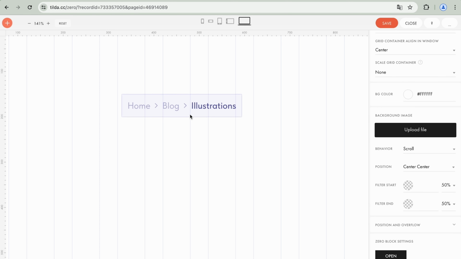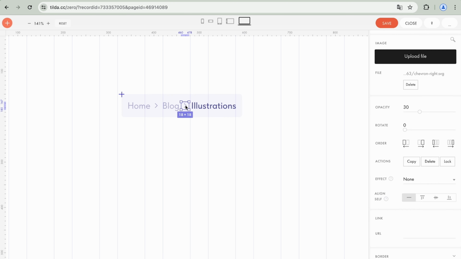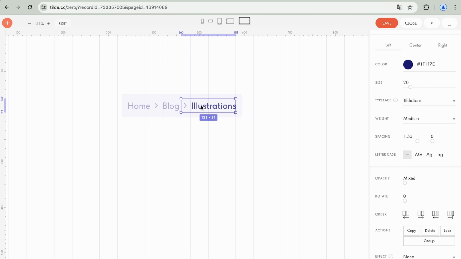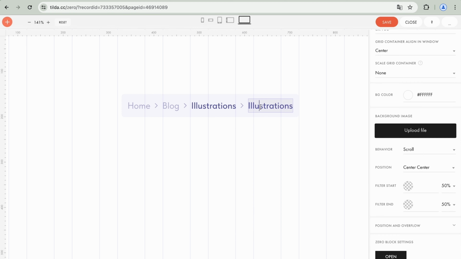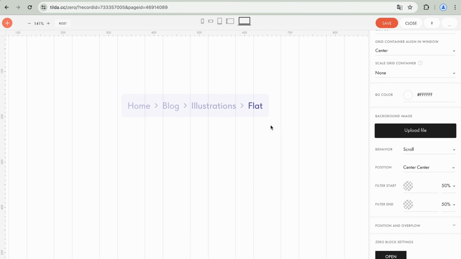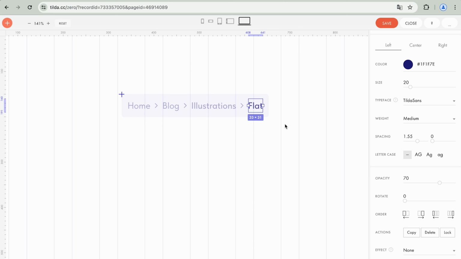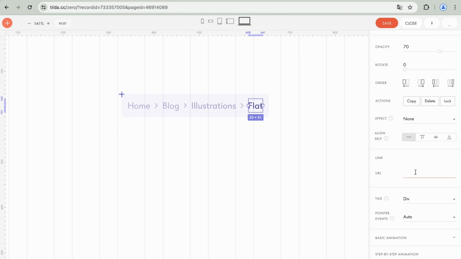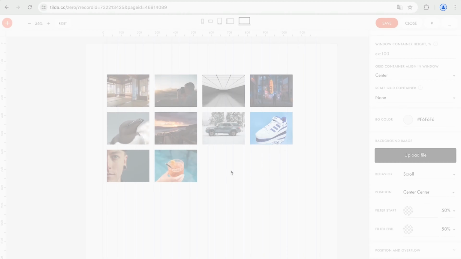Now, I want to add a new section to the website. I'll select the arrow and the text elements, duplicate them inside the group, and edit the text. The layout has adjusted automatically. Here's how the final version of the breadcrumbs navigation looks on my website. Now, all that's left to do is add links for each item. To do that, click on a text element and proceed to the link section. Great! Let's move on and explore other auto layout settings in the next example.